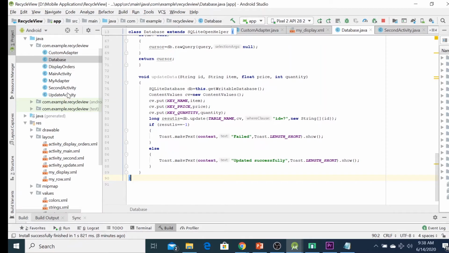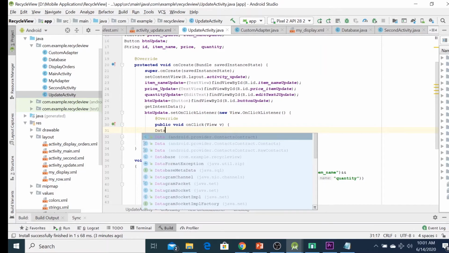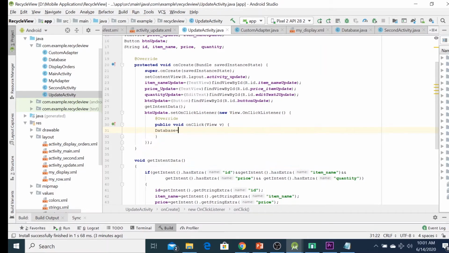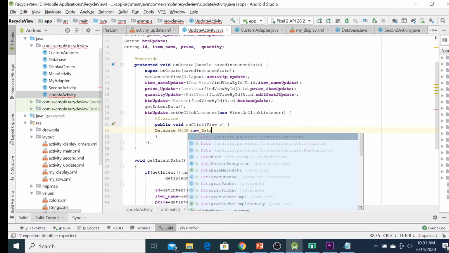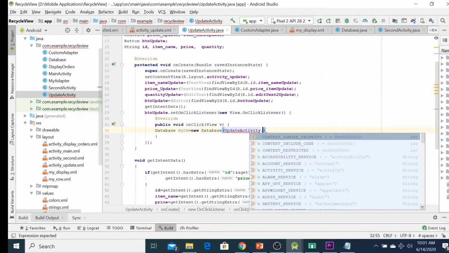Back to the update activity. Okay, inside the button update dot set on click listener, we can call the database. So we can type here, database equal to my db equal to, and this is the update activity. This.